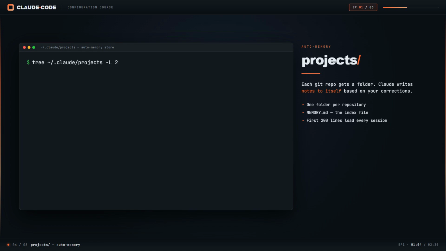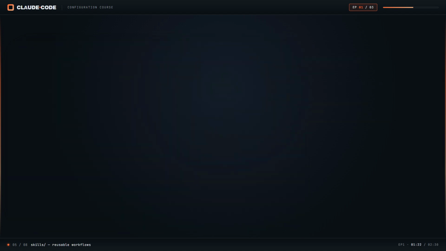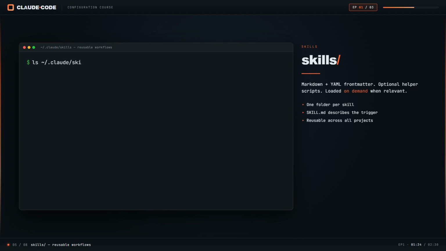Now the projects directory, ~/.claude/projects. Each Git repository gets its own folder inside. This is where Claude stores auto memory, notes it writes itself based on your corrections. The MEMORY.md file inside is loaded into every session, first 200 lines.